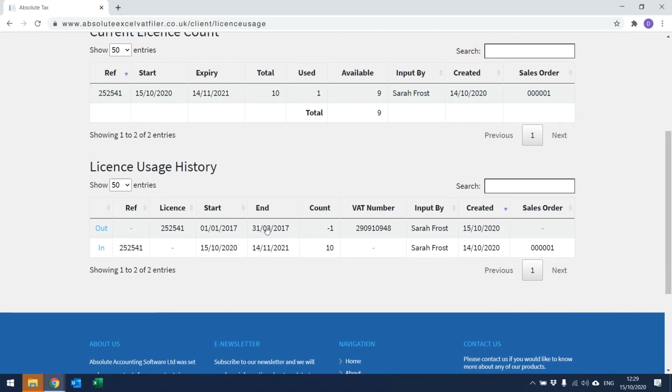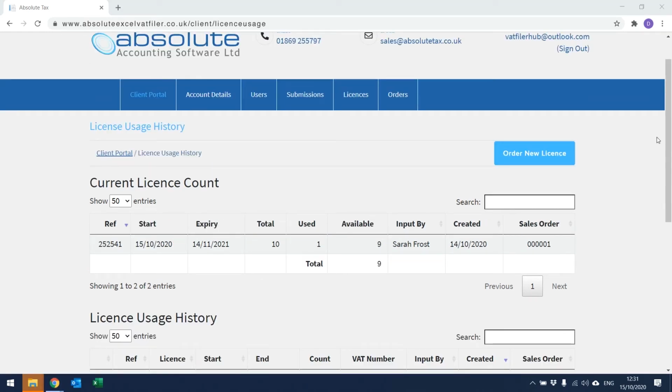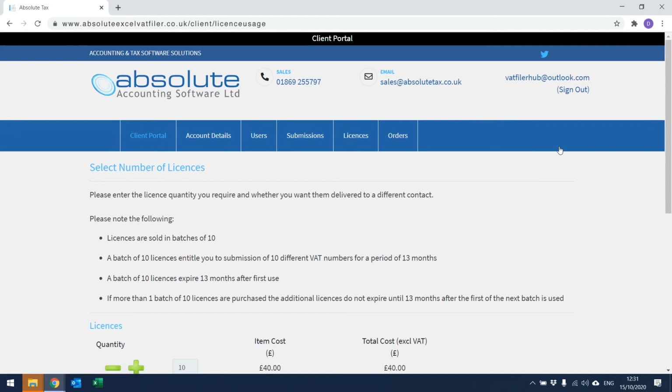If you scroll to the bottom of the screen, you can also check the license usage history. Here it will show the start date and the end date of the accounting period that you filed to HMRC, along with the corresponding VAT number. From this window, you can also order new licenses. To do this, simply click on Order New License in the top right-hand corner of the screen, and it will then take you to the following page.